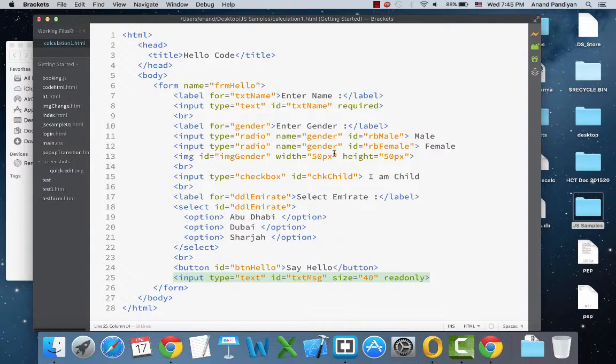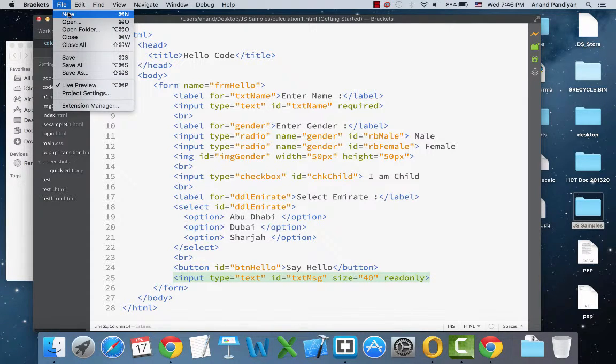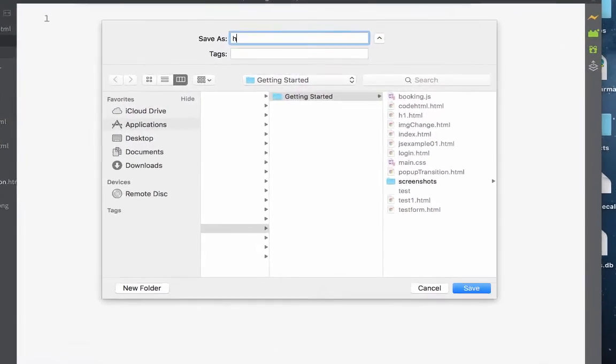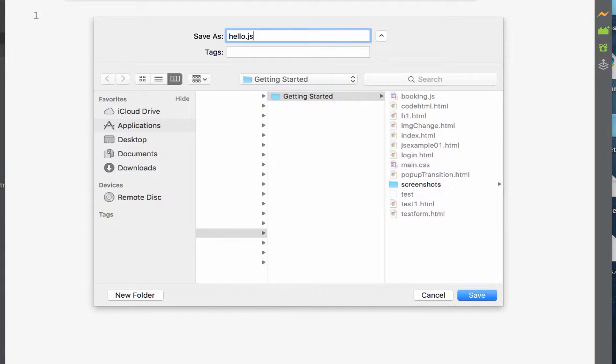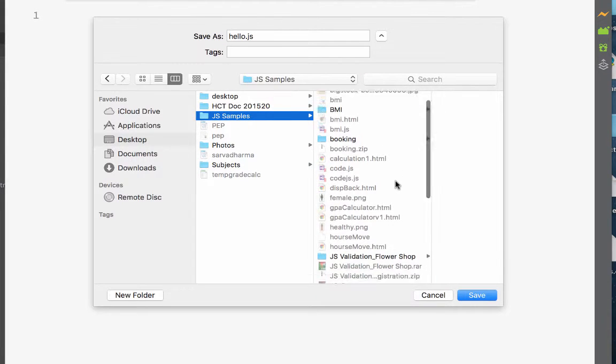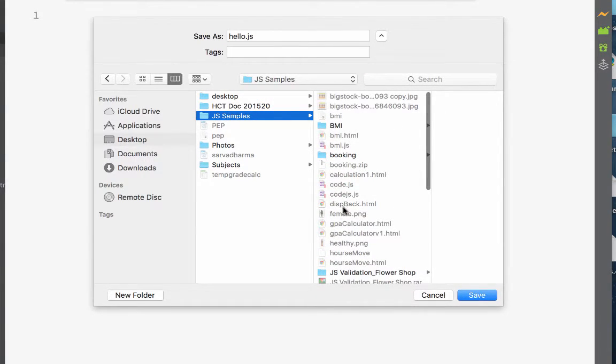Now let's add the JavaScript to do this. Let us create a new file. This is going to be external JavaScript. I'm going to save this as hello.js and make sure that my path is the same as my HTML file. So my HTML is calculation1, and in the same path I'm going to store the JavaScript. So we are going to create a function and call this function sayHello without any parameters.